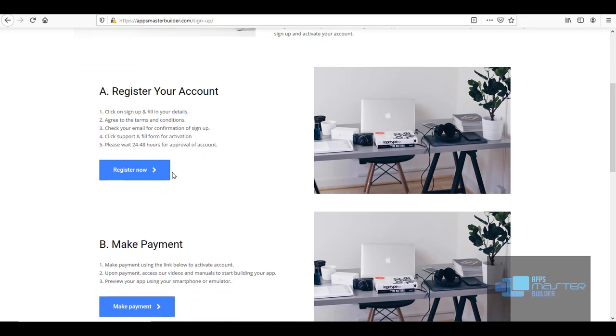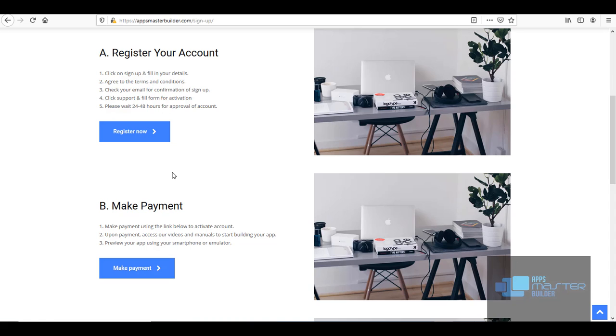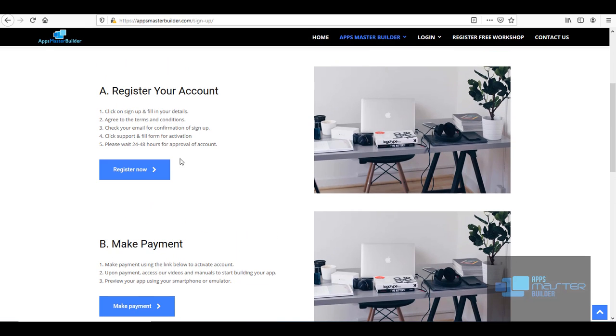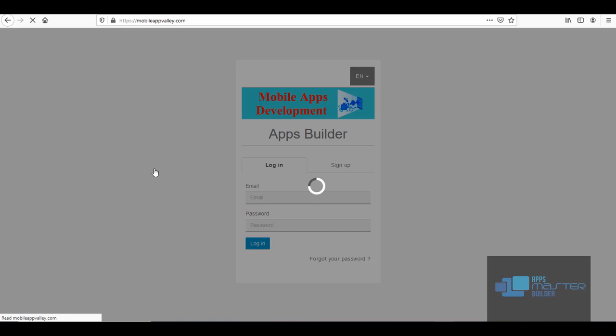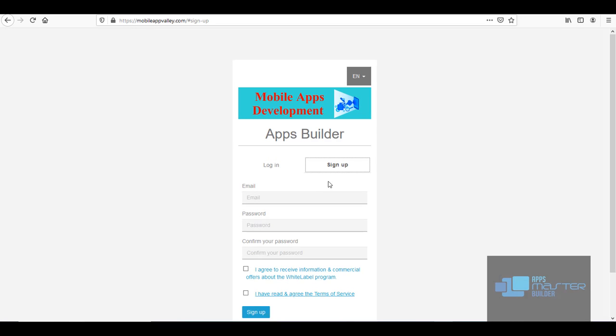Alright, so we need to do basically two things. First we need to register your account, and then we need to make a payment. We need to make a payment for your account to be activated. So let's now register first. Okay, and we click here sign up.